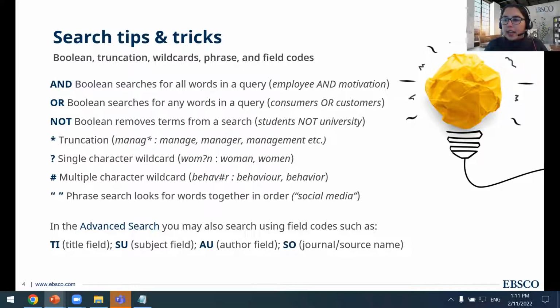Instead of asking that as a question, what motivates employees? I can break that down into the two main concepts, employee and motivation, and then combine that using the Boolean and, so that the system knows that these are the key things I'm searching for and they must be searched together. The other thing is or, and so or means you're searching any of the words in the query.